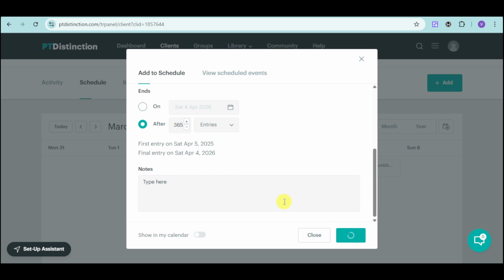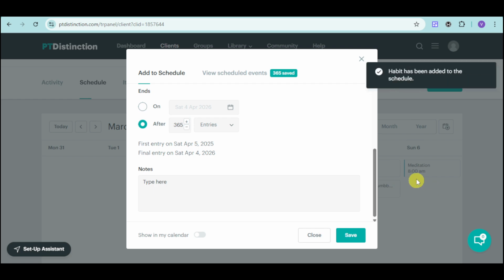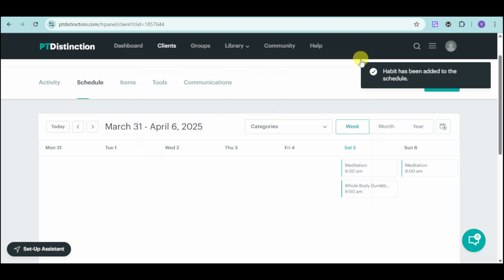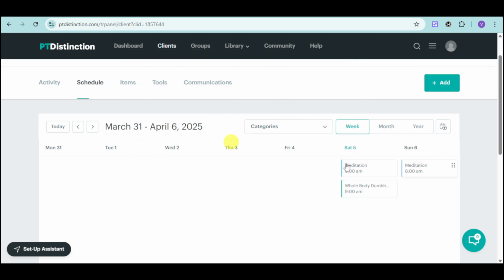Now this particular habit will be added into their actual to-do list. So it will also be reflected into their calendar. So as you can see for this week, we have in here the meditation, but for the next week, we also have it on the meditation right here.